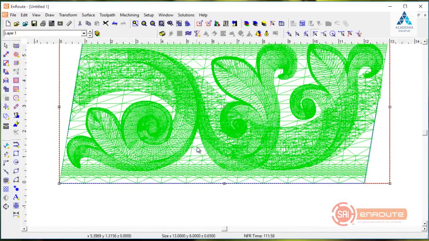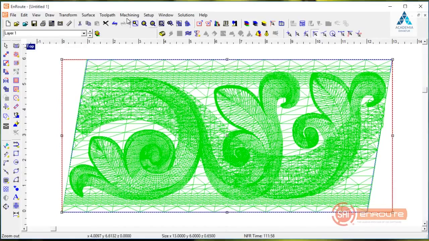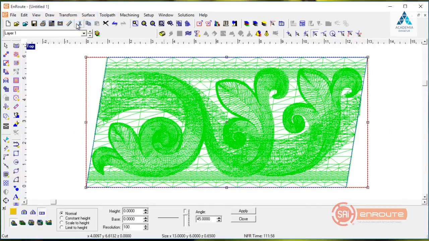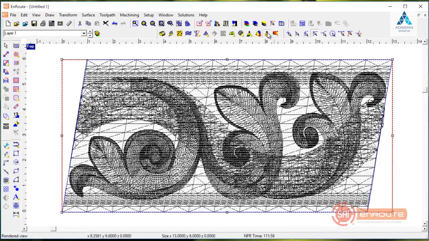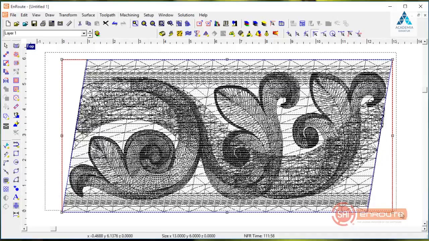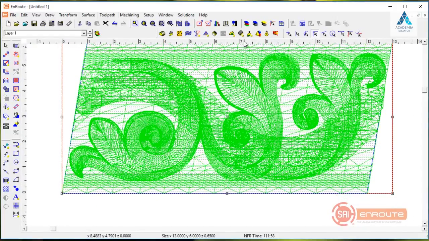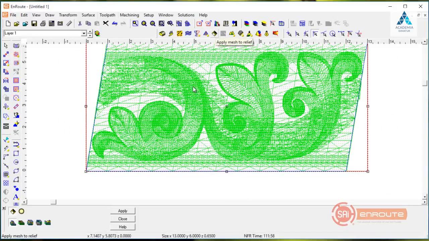the 3D mesh. Now I'm going to select both objects, and I'm going to come here to the Create Relief button, and I'm going to create a flat, no thickness relief with a resolution of 100 dpi. This is going to be the relief that I'm going to then apply this mesh object to. Now I'll select both the mesh and the relief. I'm going to hit Apply Mesh to Relief, Add, and Apply.